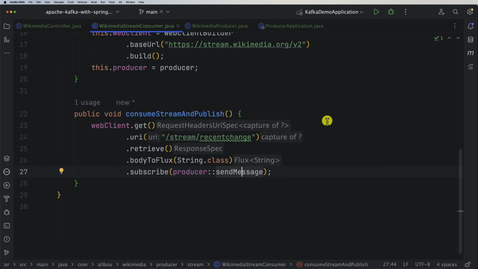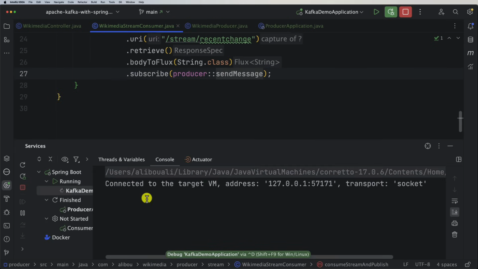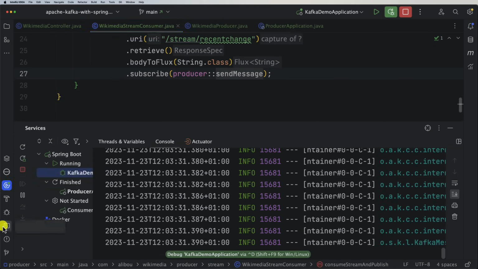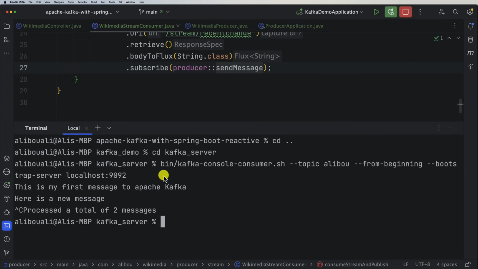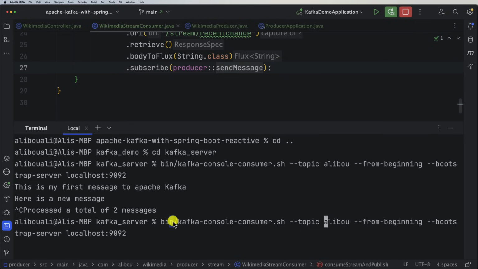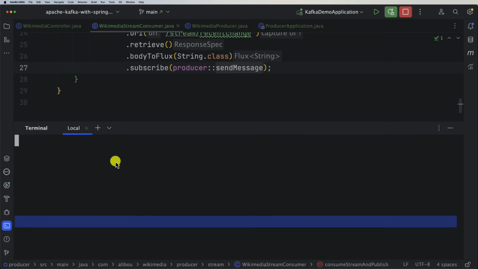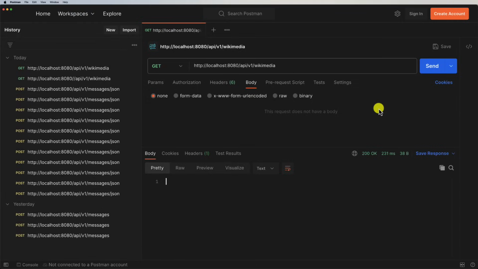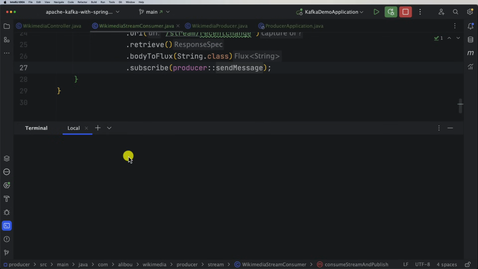We could keep it for later when we run the whole application, but let's also give it a try. Here, I open my terminal and try to consume the topic that we created, which we called wikimedia-stream. All right, I will hit enter here to have the stream ready. Now I will go back to Postman and hit send. I'm expecting to see the data start popping up.